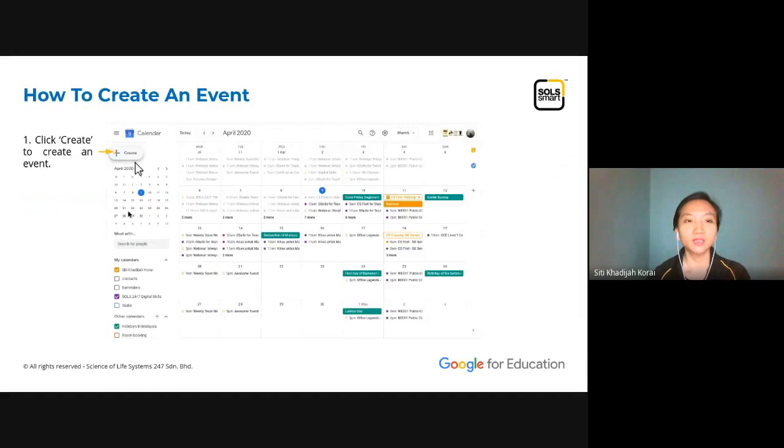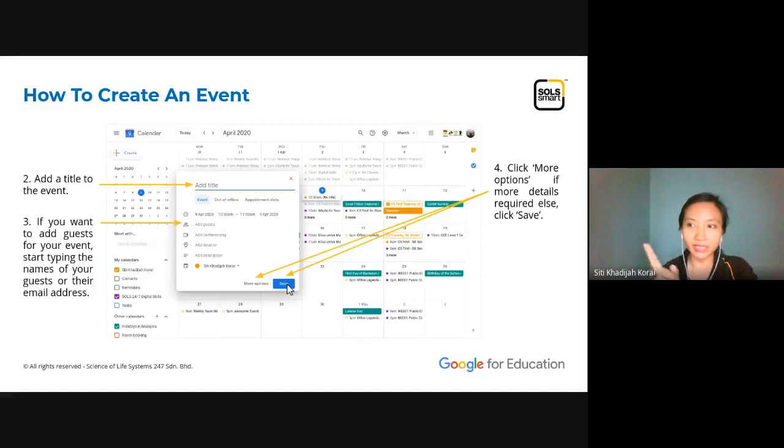So this will be your calendar. The very first thing you do is click on the plus create button. You're going to create an event. Here you are already in your Google Calendar; this is an example of what my Google Calendar looks like. Click here to create an event. I will explain the difference between Meet and Hangout after this.